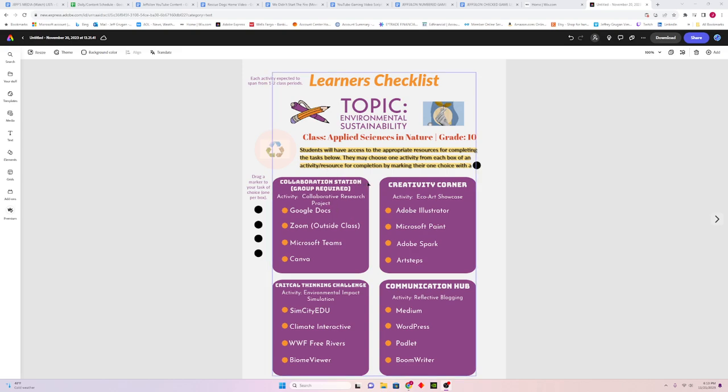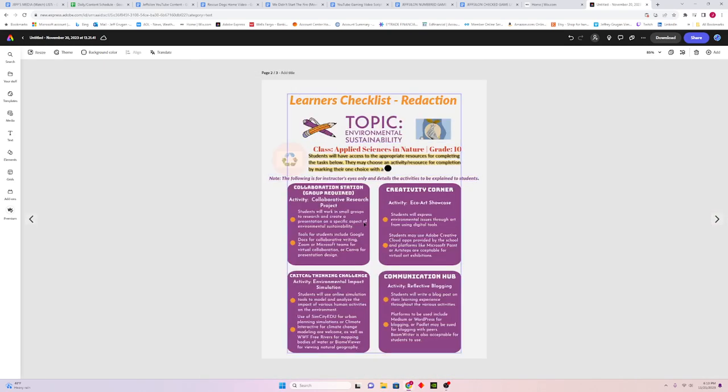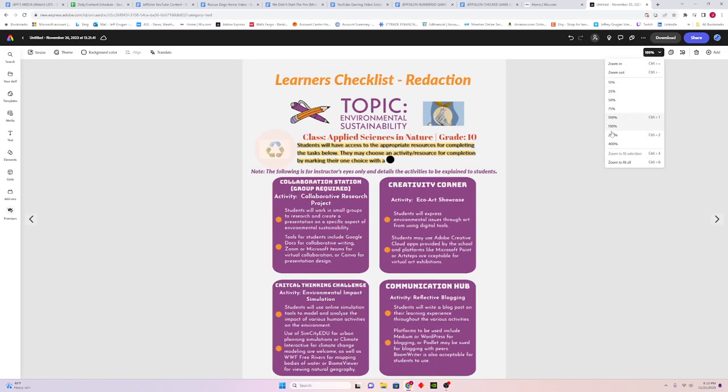So to start off, we have the collaboration station. This is a group required activity, and this would involve a collaborative research project. By going over to the next page, I have a redaction page. This is supposed to involve a little bit more detail, for the instructor's eyes only, and it's supposed to give a little bit more leeway on the specifics of the activity.